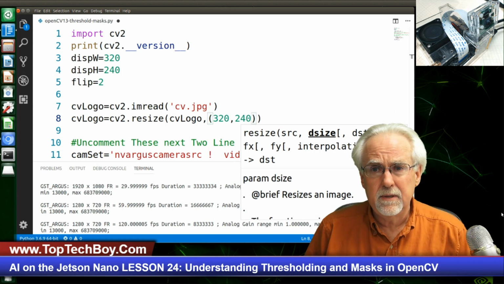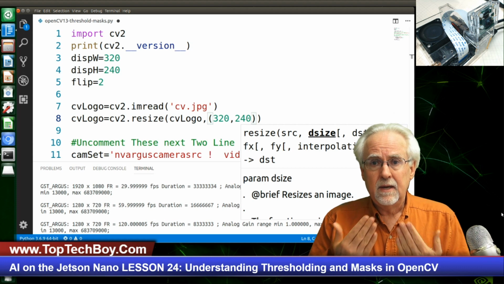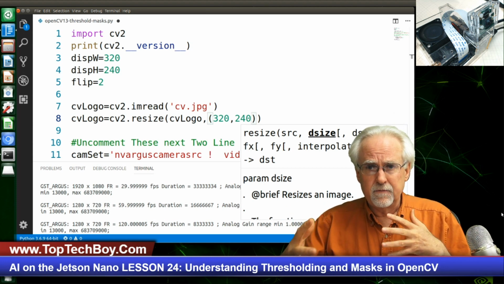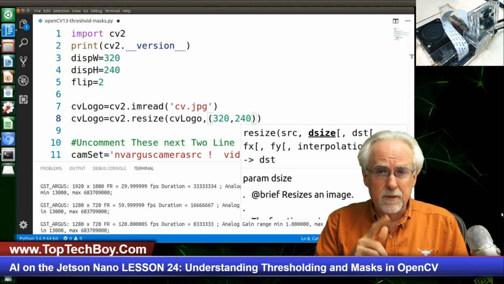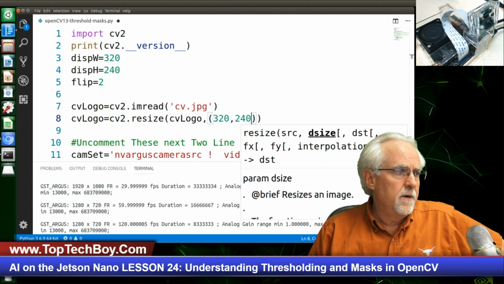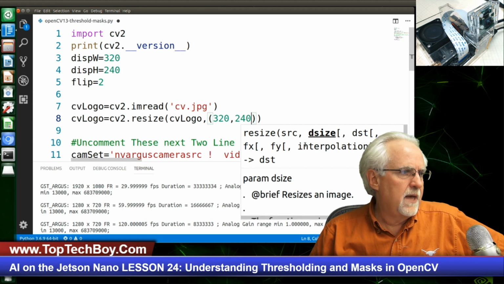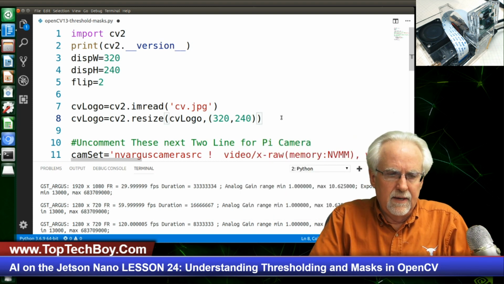And this is kind of the first thing you're going to learn today. If you're going to be doing masking and bitwise operators and working with two different images, a foreground and a background, they both have to be the same size. So the first thing we're going to do here is make sure that image CV logo is the same size as the video image coming in, and we do that with this CV logo cv2.resize command, and that looks pretty good there.